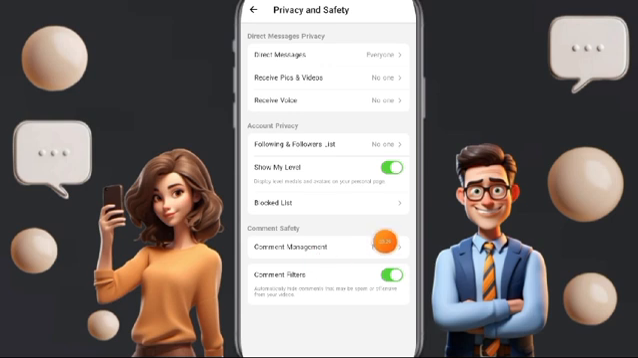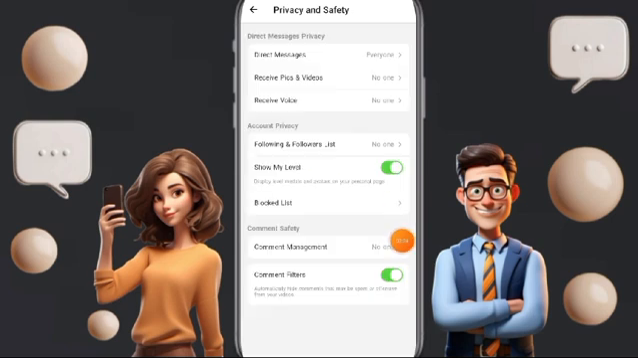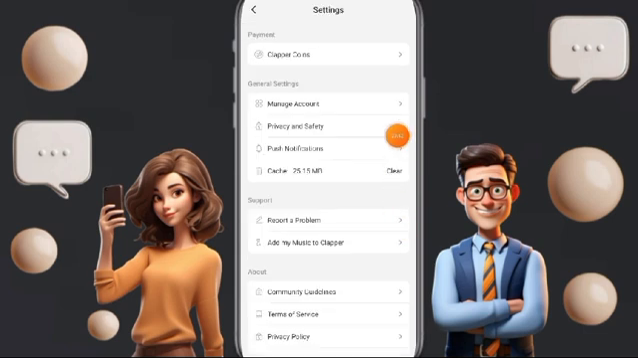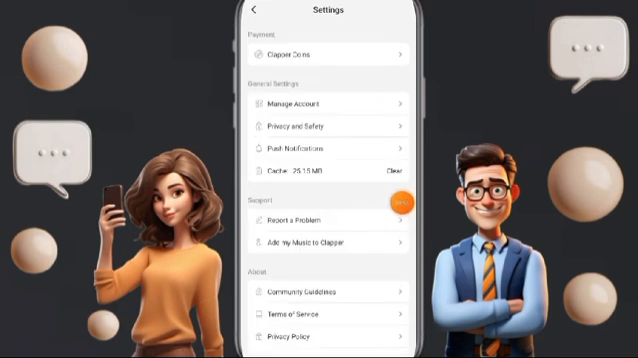Then you will go to clear if you want to clear the cache. Also you will go to this sign of logout if you want to log out of the application of Clapper. So here you can go also to this sign of messages if you want to see your messages. Here there are all messages in this page. Here you can find also private messages or group messages.